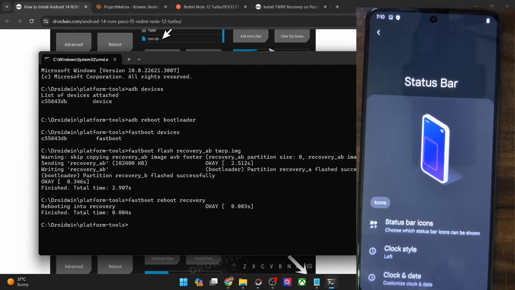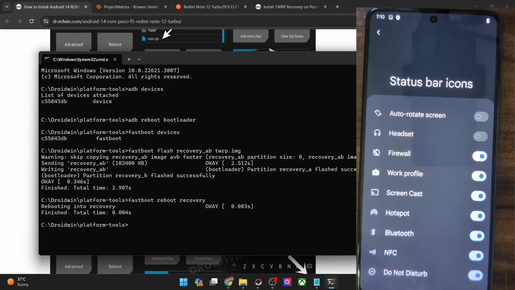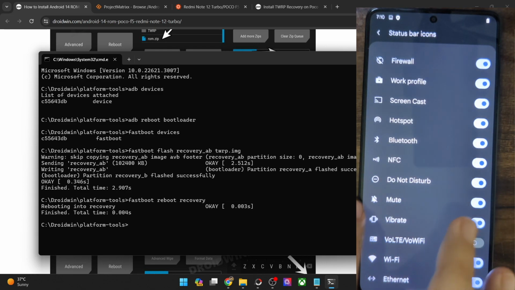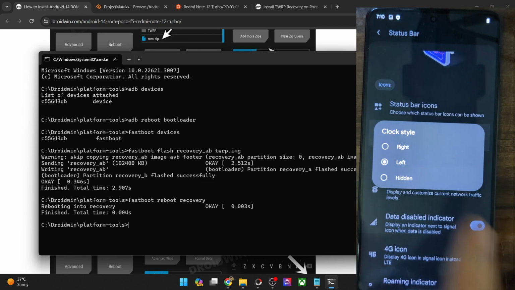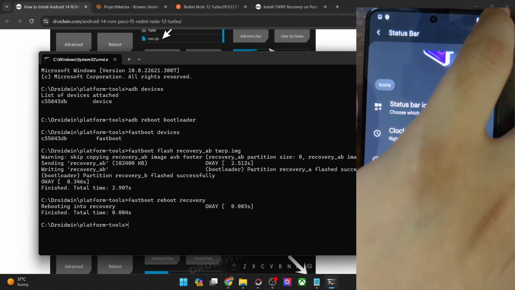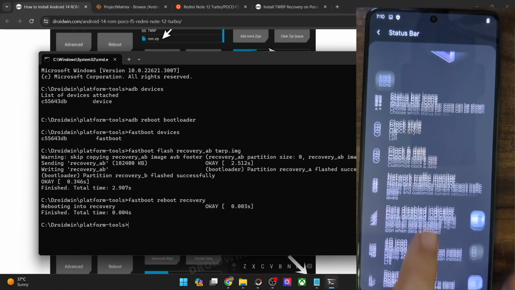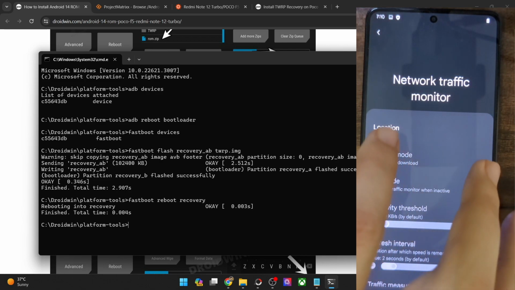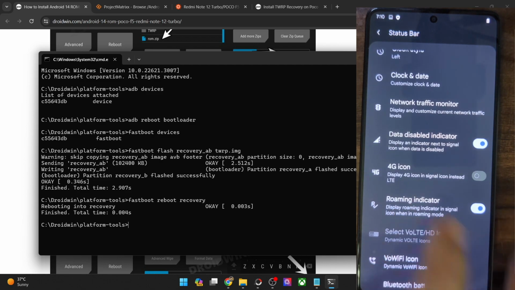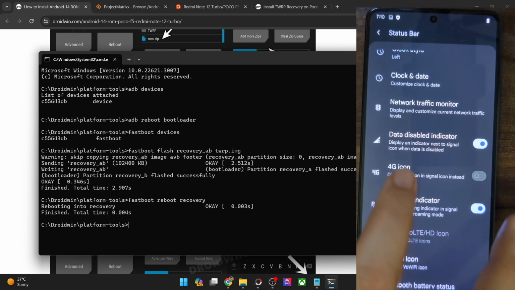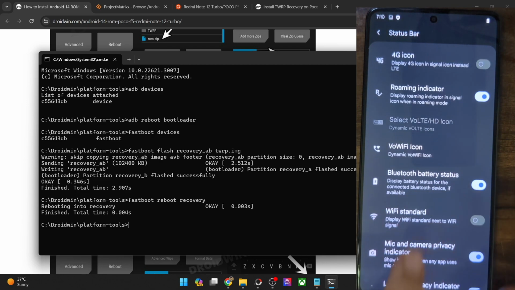And apart from that, you have a few status bar tweaks. You may enable or disable and remove the status bar icons if you want. Then you may change the clock style to the left or right. As of now, you could see it's on the right. By default, it's on the left. Then you have the network traffic monitor to show the network traffic in MBs, KBs or GBs. And you may change the LTE and bring in the 4G icon.